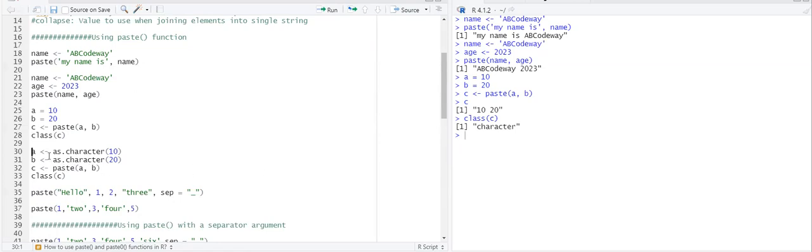And also you can, for example, use a character, because it's a number, but I use it as a character. So here, for example, A, B, and C is a string, and the class, like the previous example, is a character.